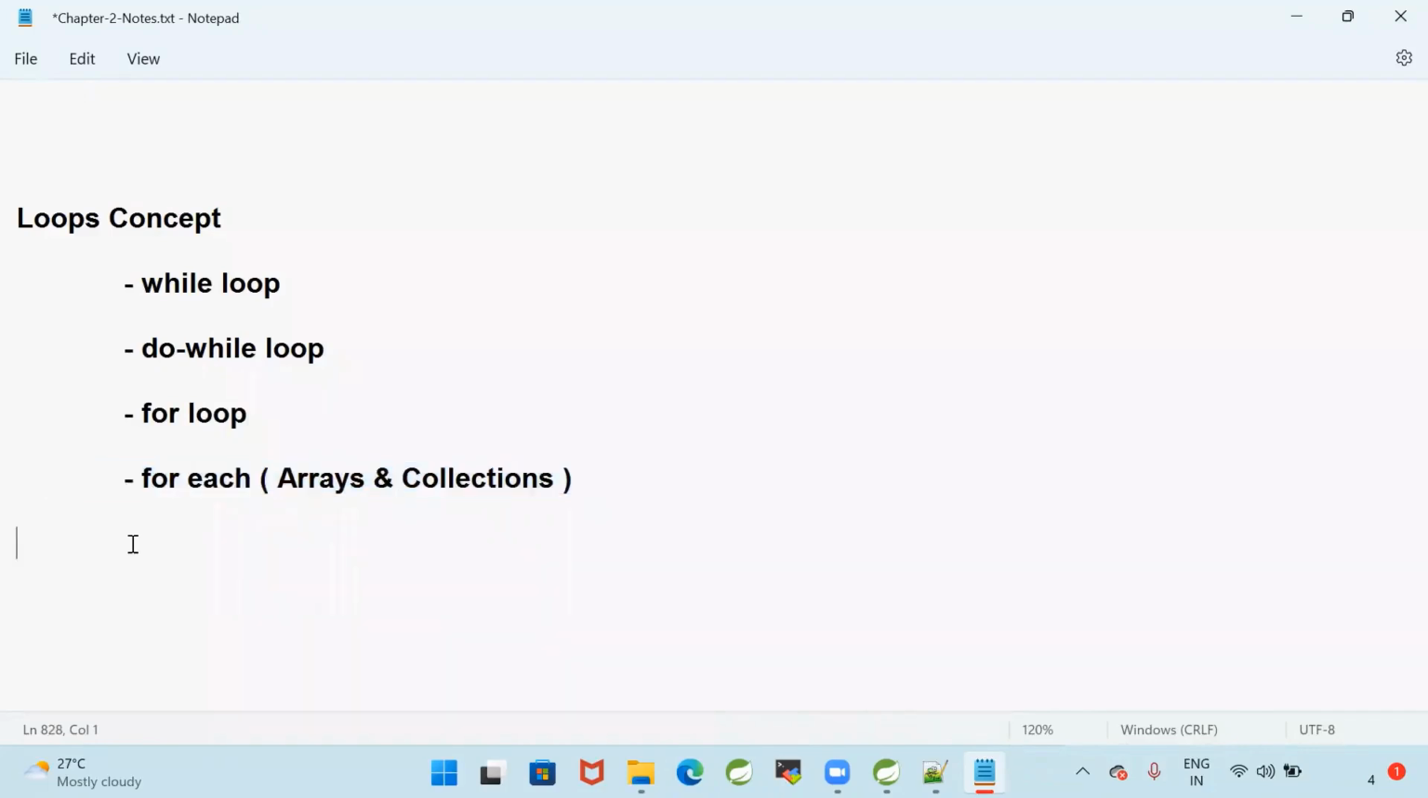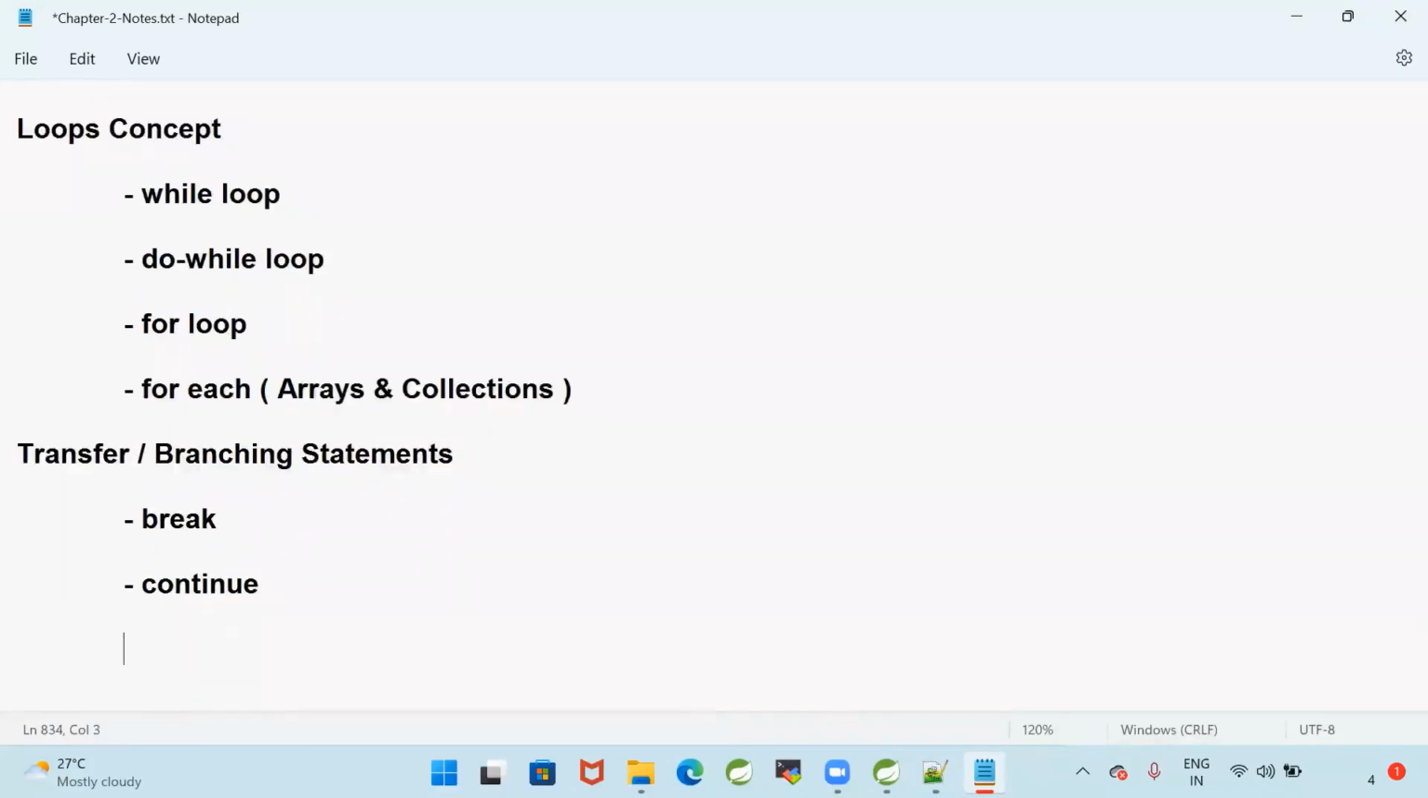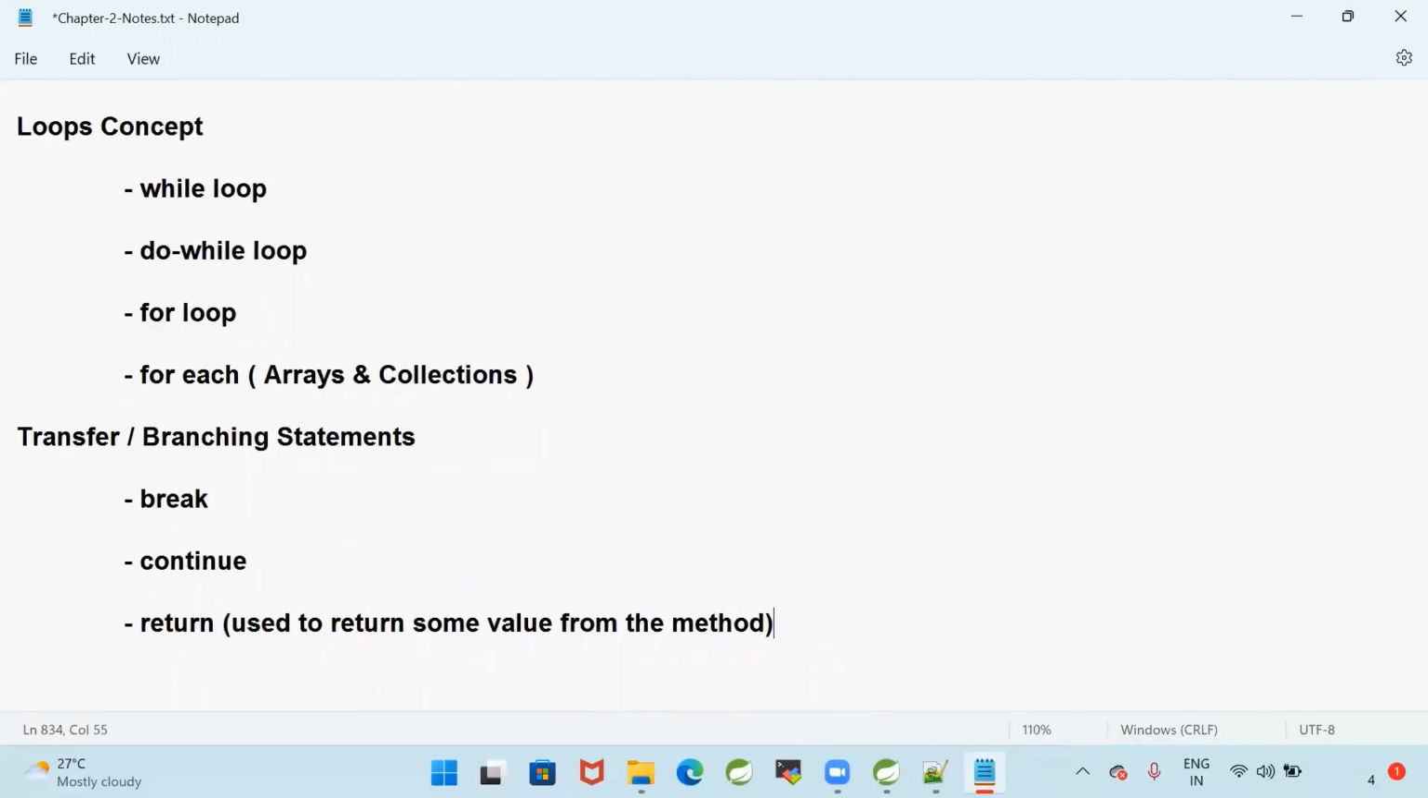After that, we discussed transfer or branching statements. In this, we have the break keyword, the continue keyword, and another keyword called return, which is used to return some value from the method. When we work with methods, we will understand the purpose of return.